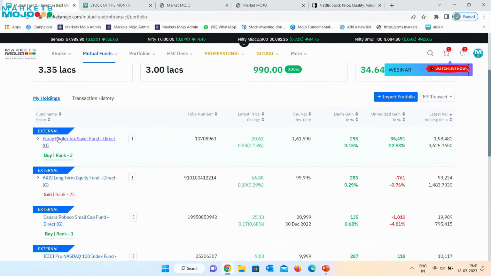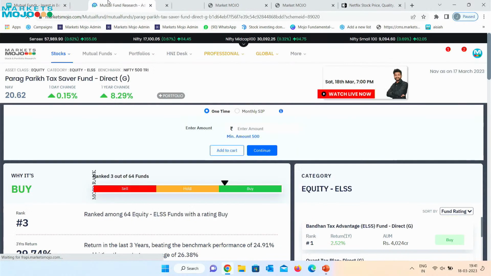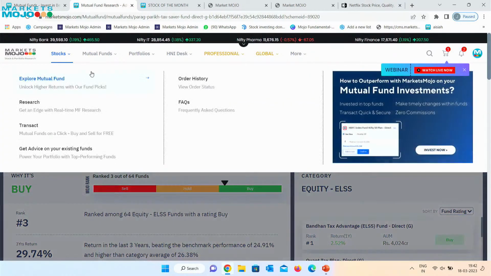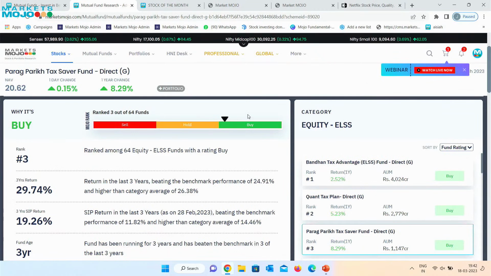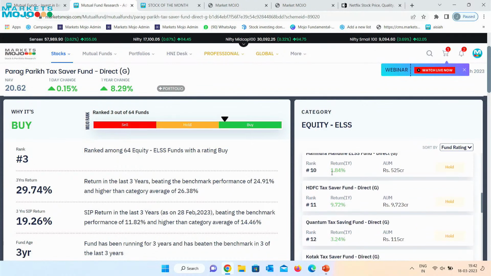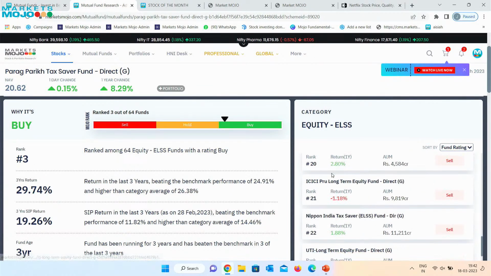Diving deeper, we also have a mutual fund research page on every mutual fund. So if you want to know which are the best mutual funds to buy, if I look at Parag Parikh, which is an ELSS mutual fund, the rating is currently buy. Here we don't have a score from 0 to 100. Here we have a buy, hold and sell rating. If you scroll below, you can see all the other ELSS funds within the category and what their buy, hold and sell rating is.